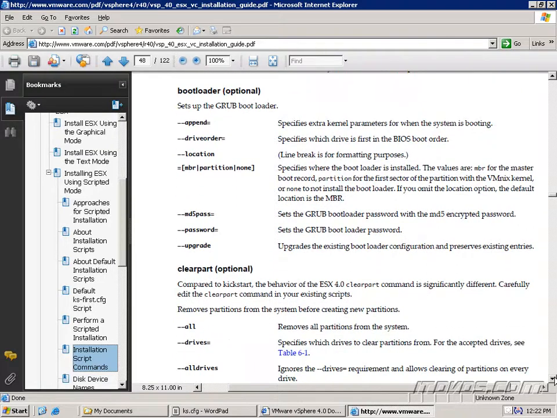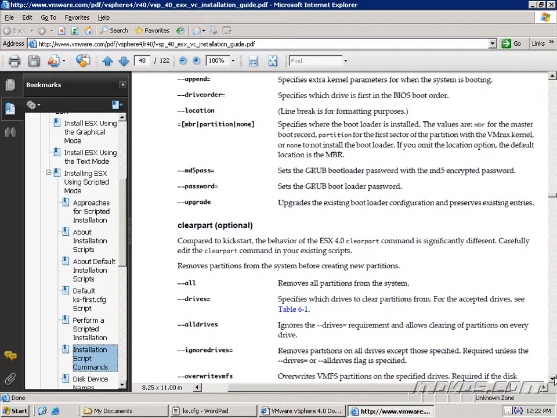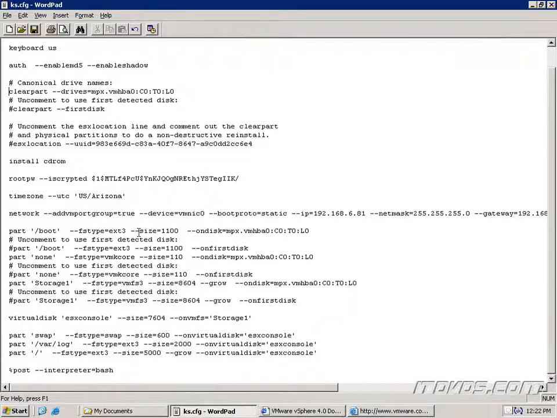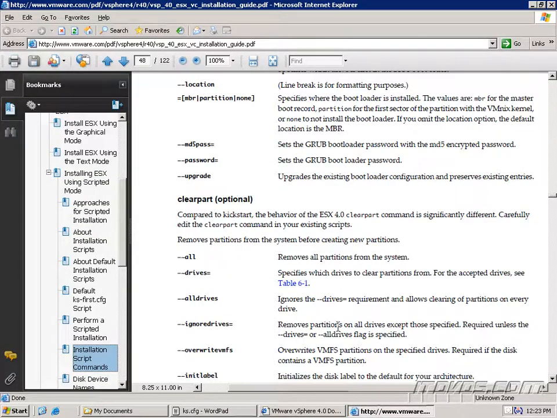Now we do have this in our ks.cfg that we've been looking at. Let's go over here and take a look at it. Here's the clearpart section right here. And what that command was going to do is it's going to remove all the partitions from that disk before creating new ones. For example, let's say we want to clear all drives. We would add the --alldrives option, and it just ignores the --drives= requirement and just clears everything, all the drives on the server.